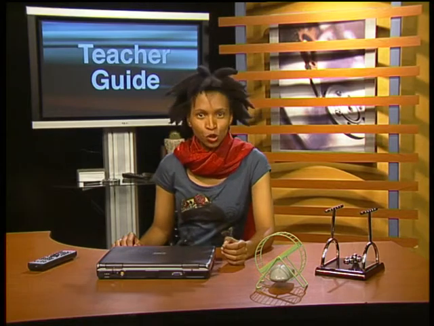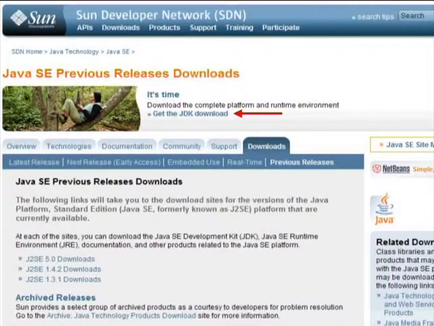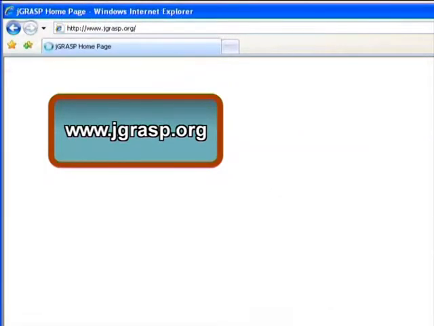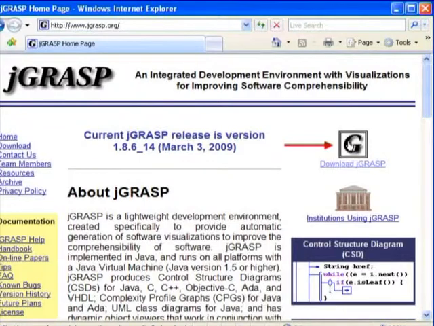We begin Lesson 2 by showing how to download and install the Java Development Kit from the internet. In this series, we have chosen to work with the IDE known as JGrasp. We show how to download and install the program and the supporting documentation.